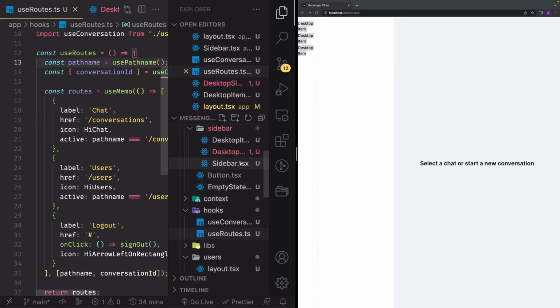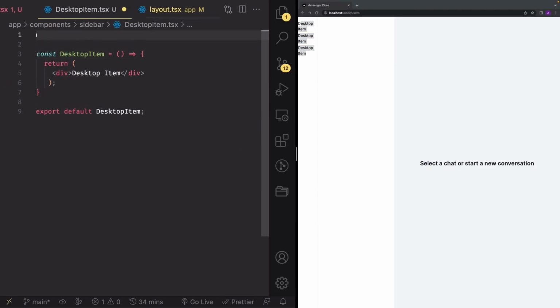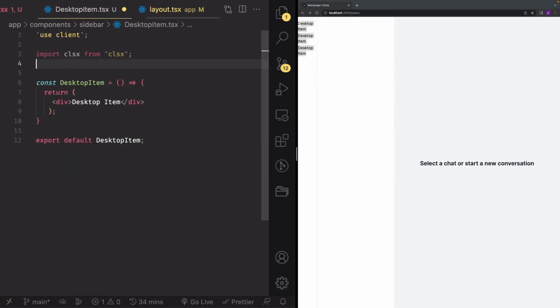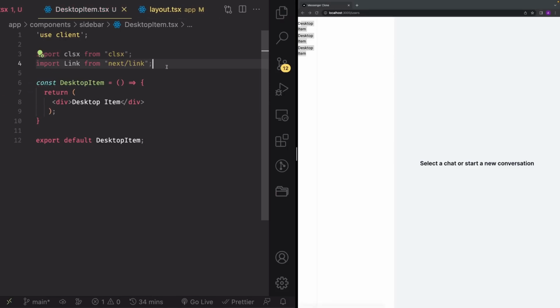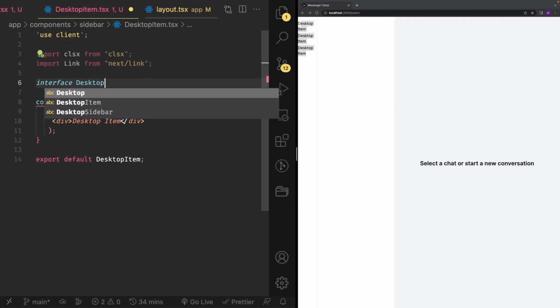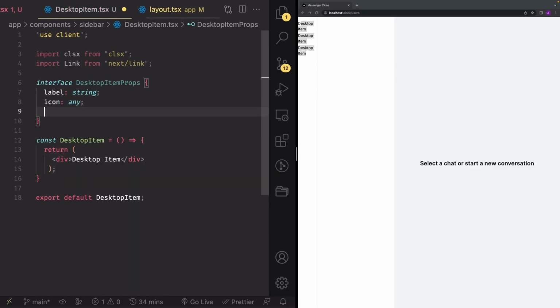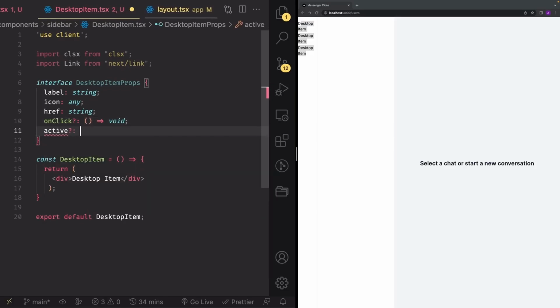So go back into your newly created DesktopItem right here, and let's add some imports. So first, I want to mark this as use client, and then we're going to give it an import of clsx from clsx and import Link from next/link like this. Great. Now let's write the interface. So interface DesktopItemProps, label, which is a string, icon, which is any, href, which is a string, onClick, which is optional, and it is just an empty void like this, and active, which is an optional boolean like this.